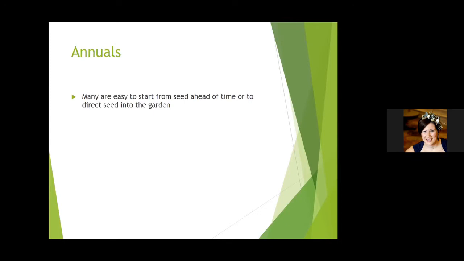So we're going to go through some examples here of great ones that you can think about. Some of these you might already grow in your garden, but if not, these would be some other ones to think about growing as a cut flower. So starting with annuals, of course. These are going to be the ones that typically you could start most of these from seed yourself very easily, or some of them you can even direct seed right into the garden, which is great.